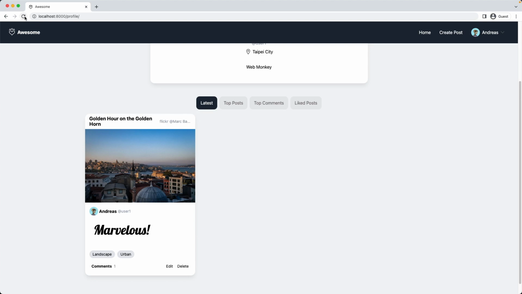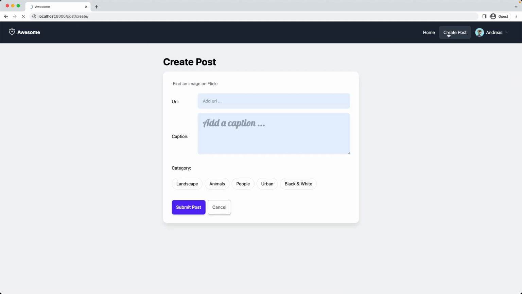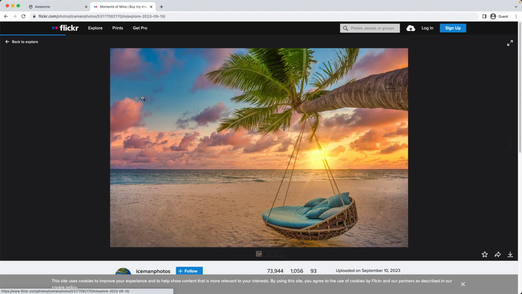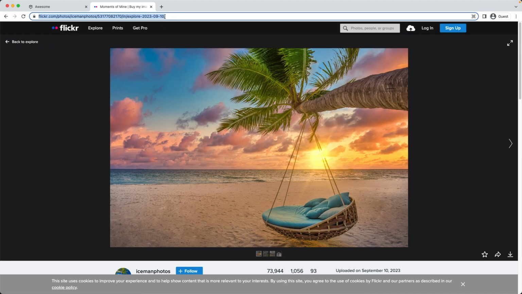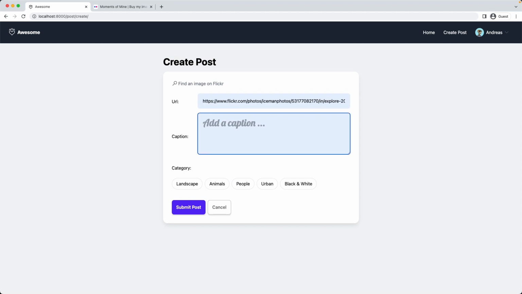I refresh the page. And indeed, the post moved to the center because we only have 1 column here. Let's add another post so we can see the 2 column layout works as well. So I go here, create a post. I find an image on Flickr. I choose this image here. Then I add a caption. That's what I need. And we add landscape and submit the post.